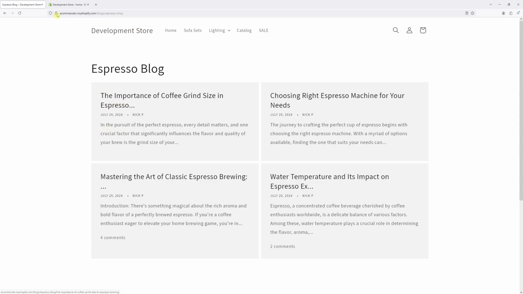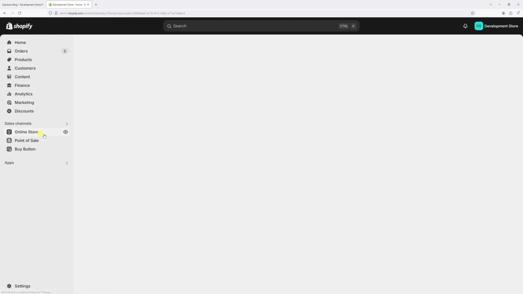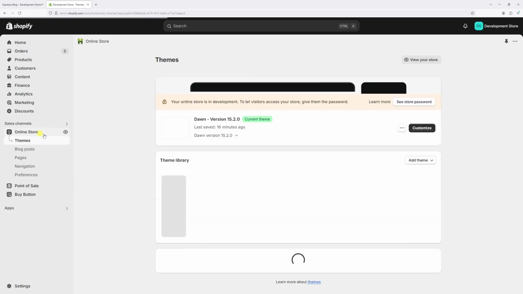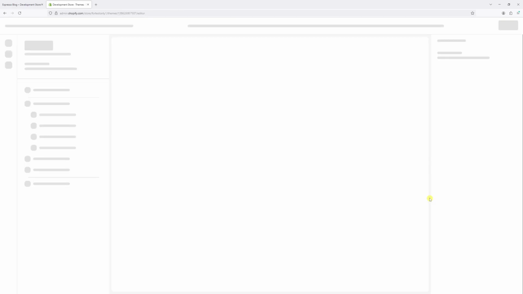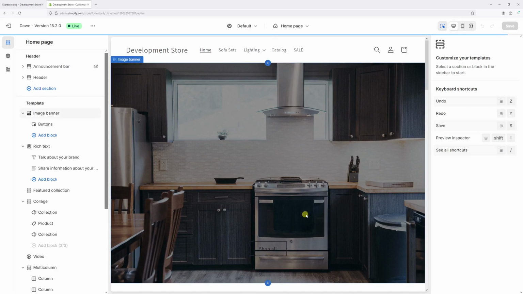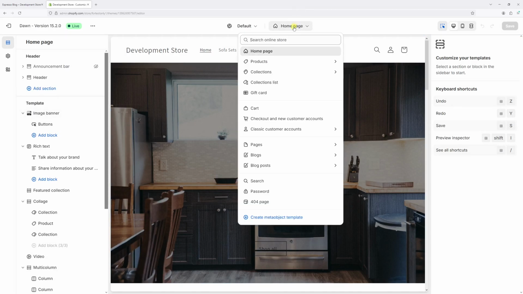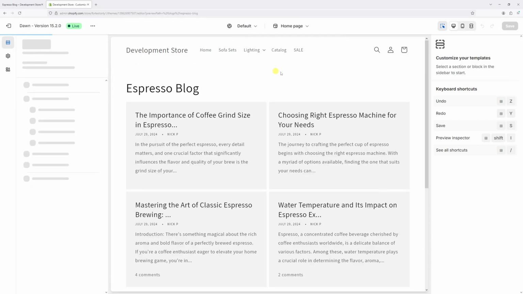So at first, let's log into Shopify admin account and then click on the online store. Then locate Dawn theme, in my case, it's version 15.2.0, and then select customize. Once the editor loads, at the very top, click on homepage, then select blogs, then click on default block.